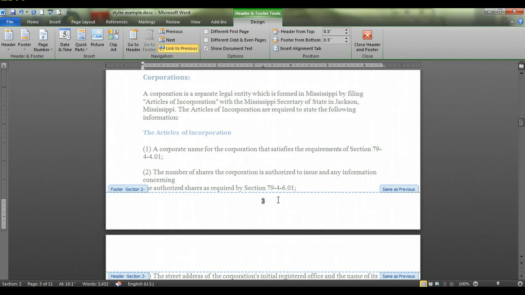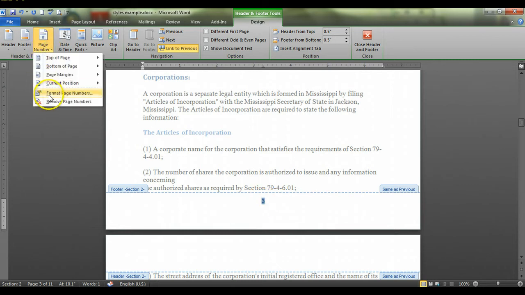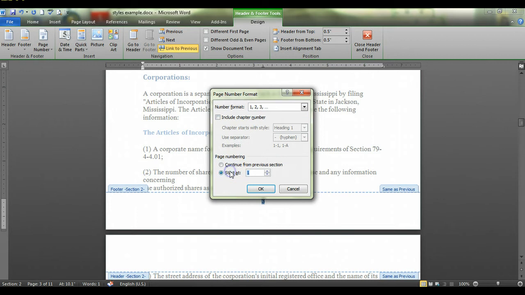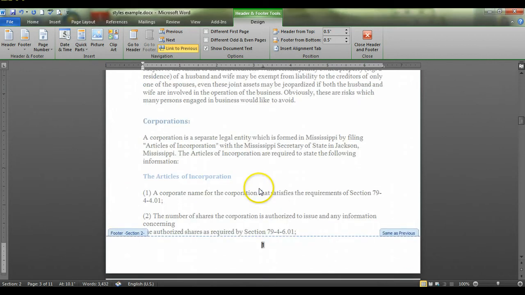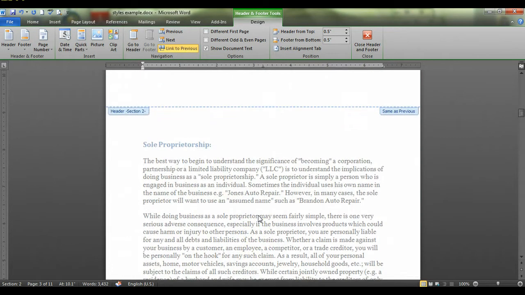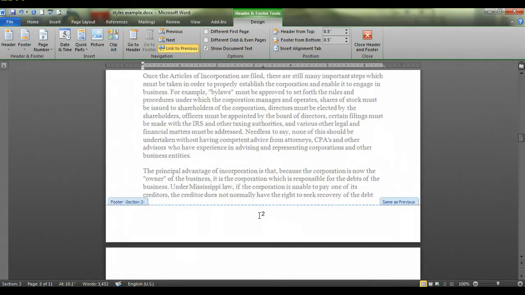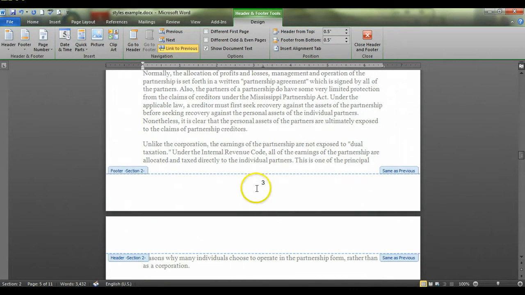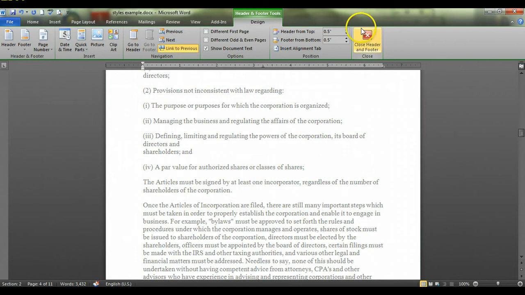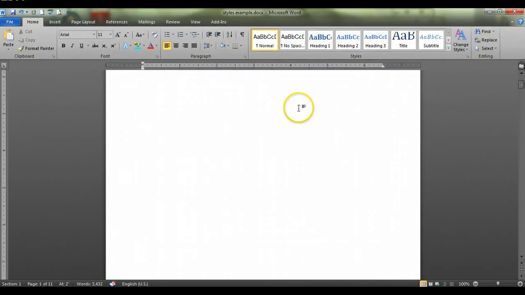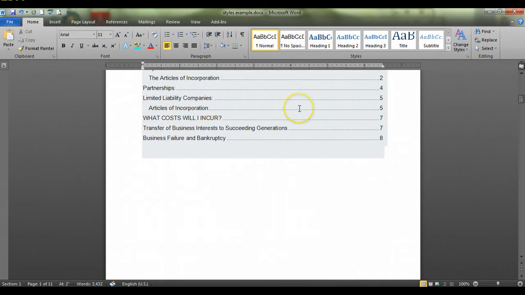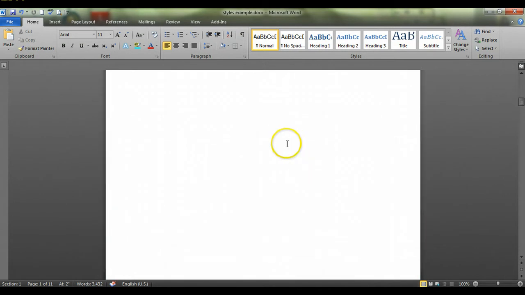However, at this point I do not want it to start at 3 because it's really page 1 of the body of my report. So I'm going to double click it or select it, click the page number, go down to format and start at 1 instead of 3. So now I've got 1 for the first page of the body of my report, and then it just continues from there. I'm going to close the header footer tab, and then let's just have a look here. Okay, everything seems to be in order.